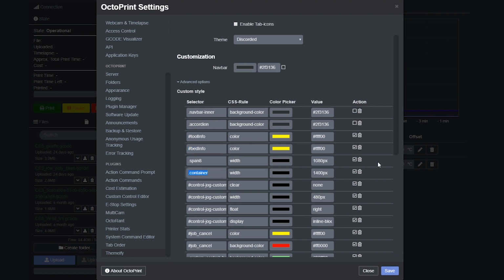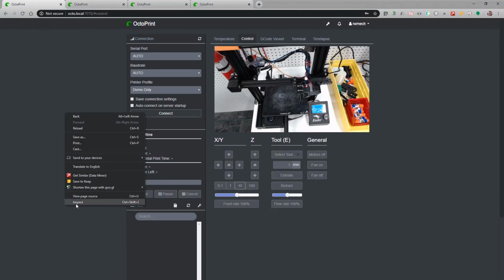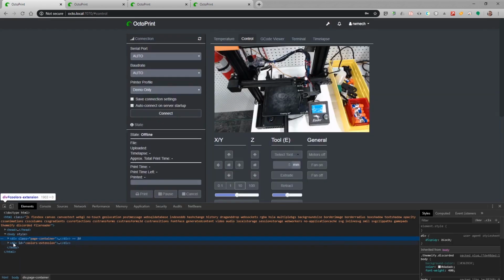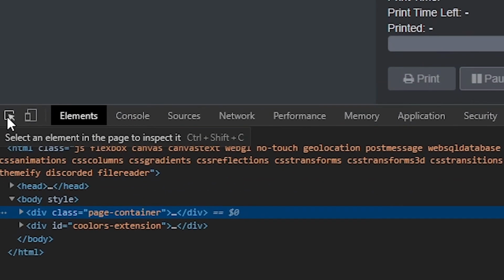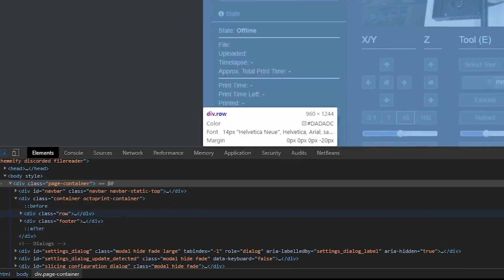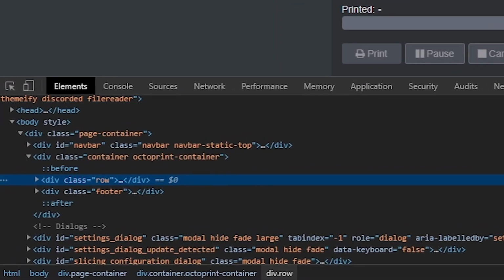So let's go take a look at the span and the container in our new Octoprint instance. So I've got here Octoprint. I'm going to right click and open the inspector. And now this is where we can start navigating. You can use this little arrow as a search, and you click that, and then you're able to go in here and start clicking on different parts of the page.